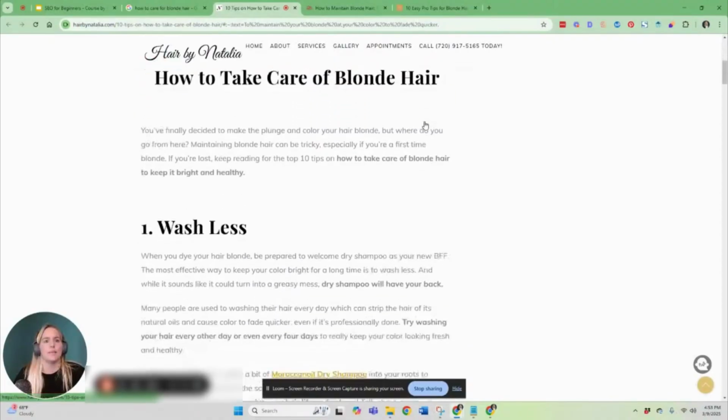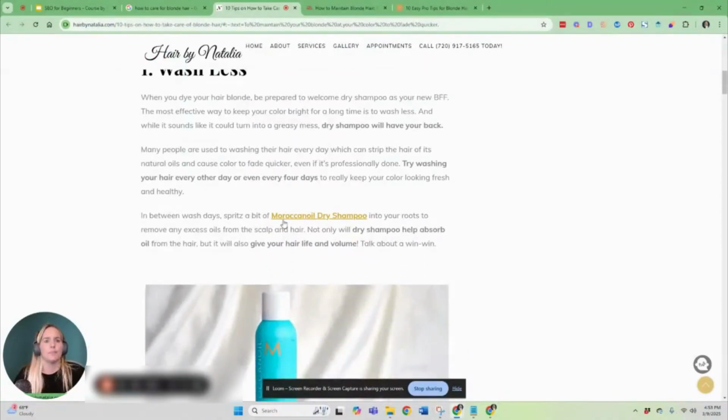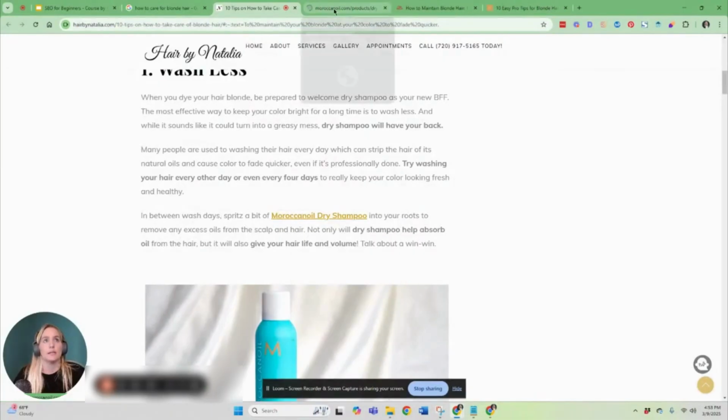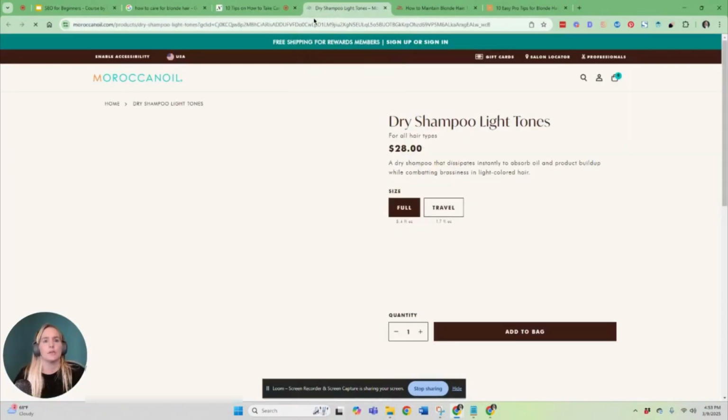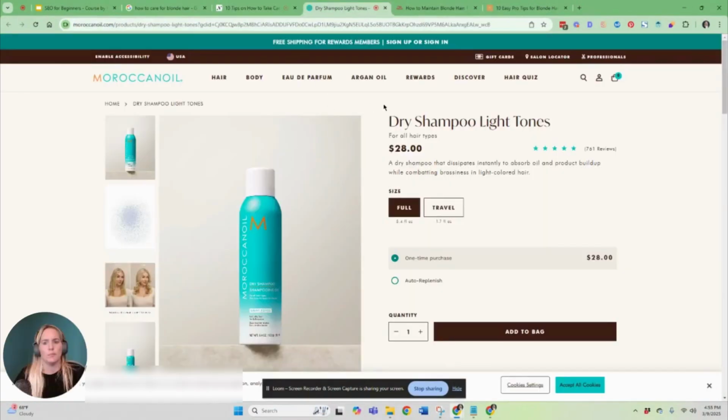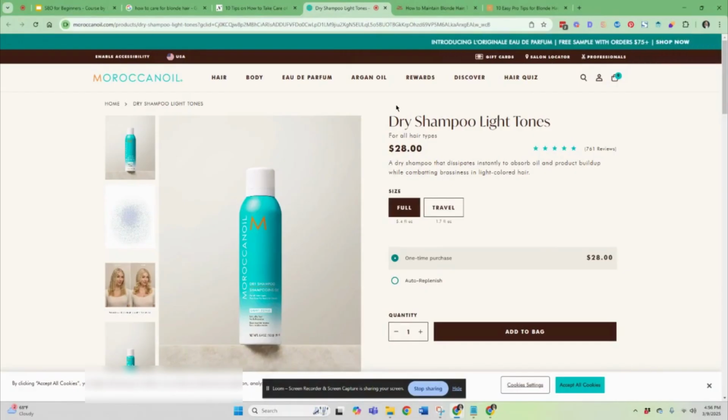And let's see. So this here, this is your anchor text. These are these gold lines. These are links. And so we can see that it links to the Moroccan oil dry shampoo, which is great because it lets me know what product that you recommend for that specific paragraph. And also it's the easiest way that I can add it to my cart.